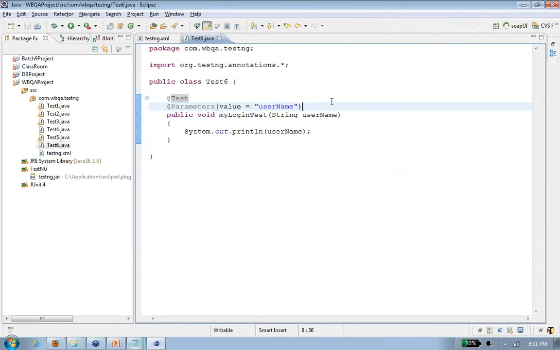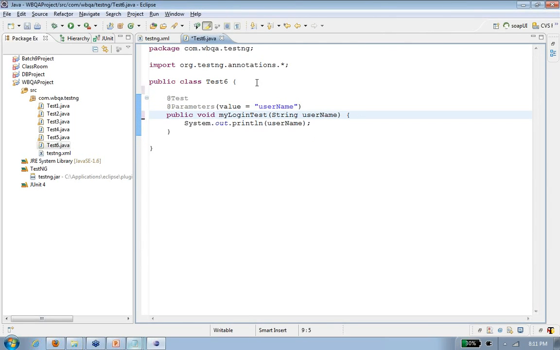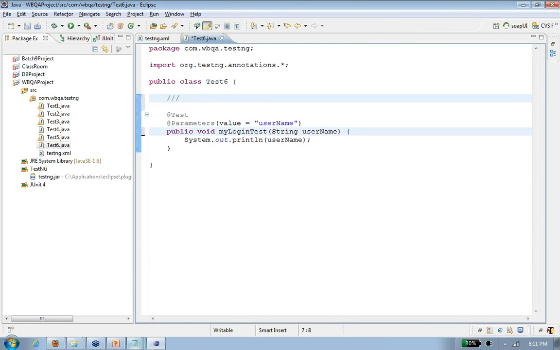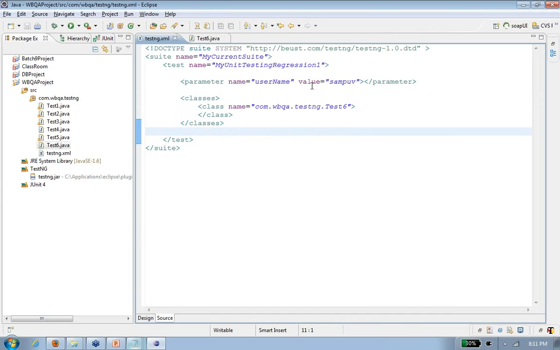This is nothing but data driven testing. But remember, most of the time, 90% of the time we pass simple strings, integers, numbers, characters and stuff. But sometimes we need to pass huge objects like employees, accounts and stuff. How would you do that?